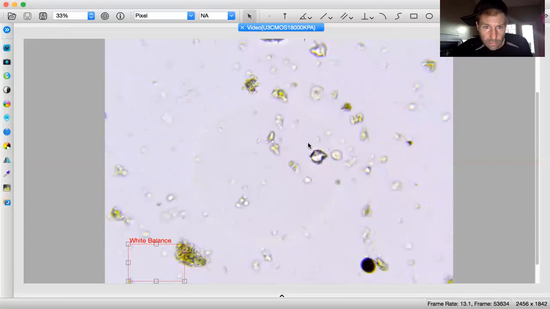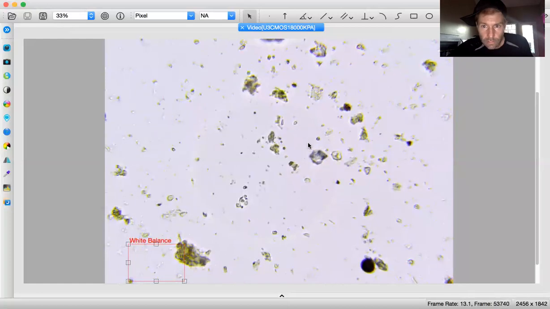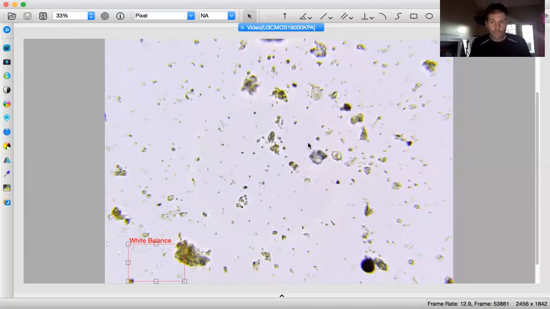Ooh, there's a bacteria zooming. I don't see any other flagellates to speak of. And no more actino. So yeah, that's it, guys.